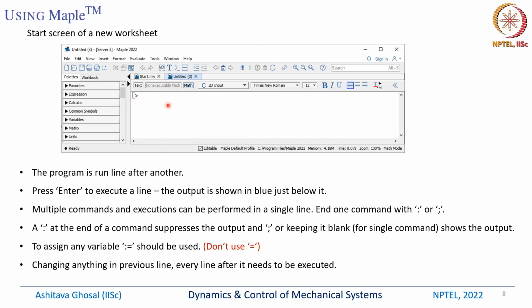So if you type something here, then when you enter, it will execute the line, and the output is shown in a blue line just below it. And I will show you examples. You can give multiple commands and executions can be performed in a single line. So for example, you can end one command with this colon, and you can keep on typing all the commands one after another.